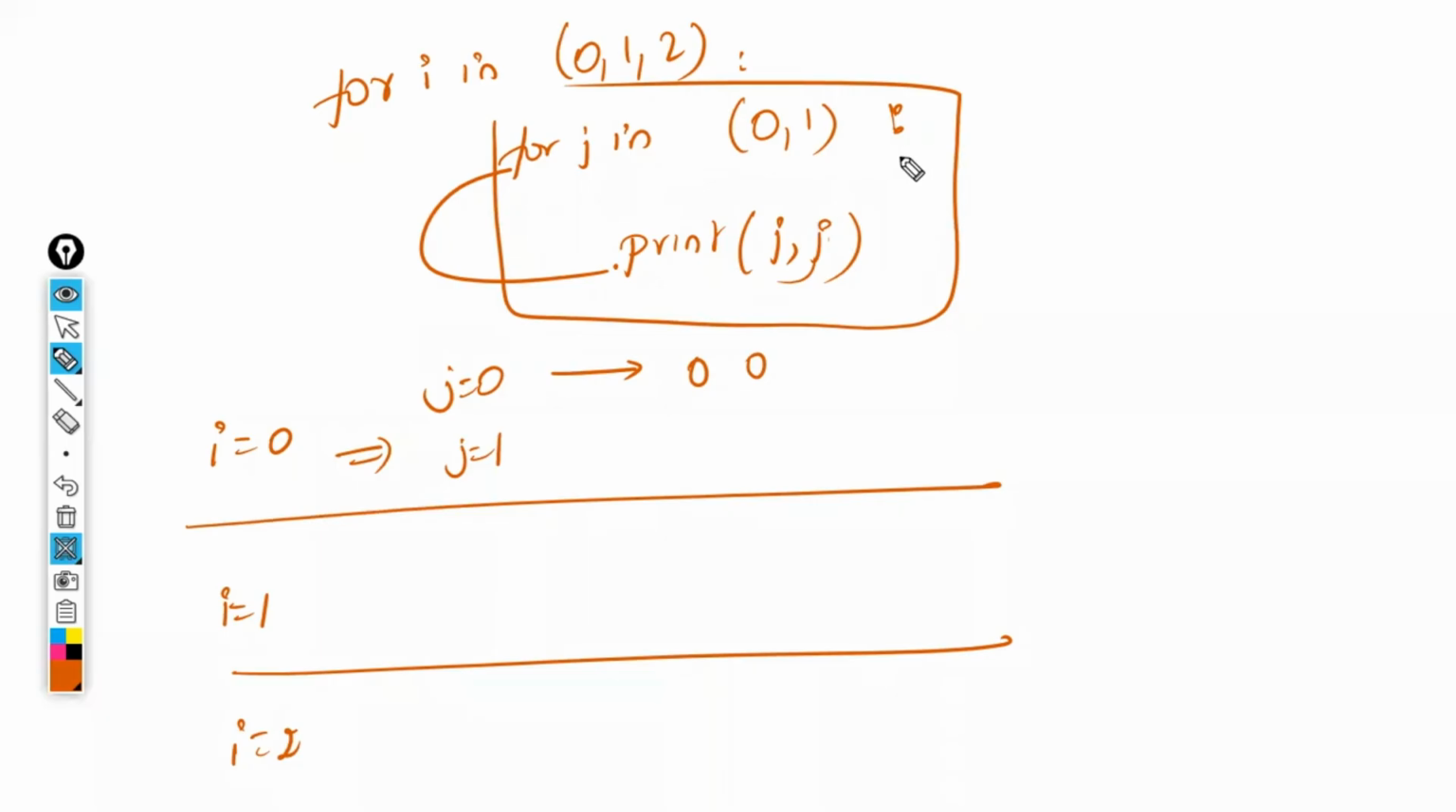If the inner for loop is completed, this block is completed, then it will move on from here to here, right? So now first i is equal to 0, j is equal to 0, that is 0 0. From here again it will go back to here. Why will it go back here? Because here the j is not completed. The j has two values, 0 and 1. Only one value, j of 0, is completed; j of 1 is not completed.